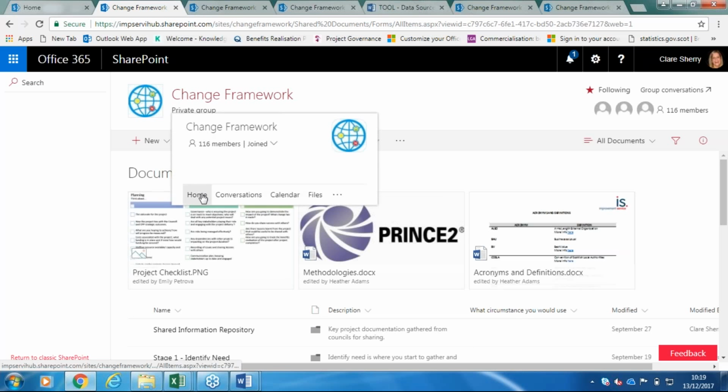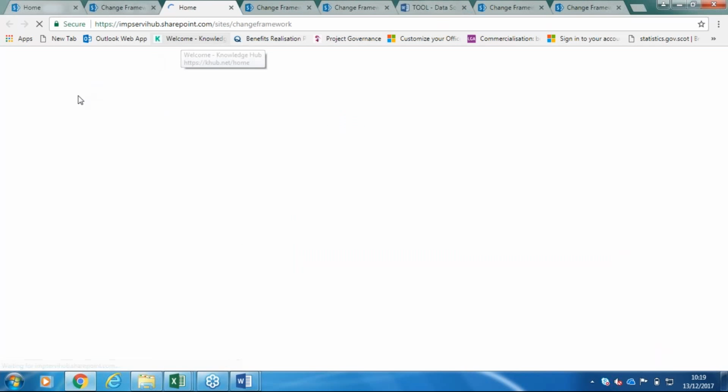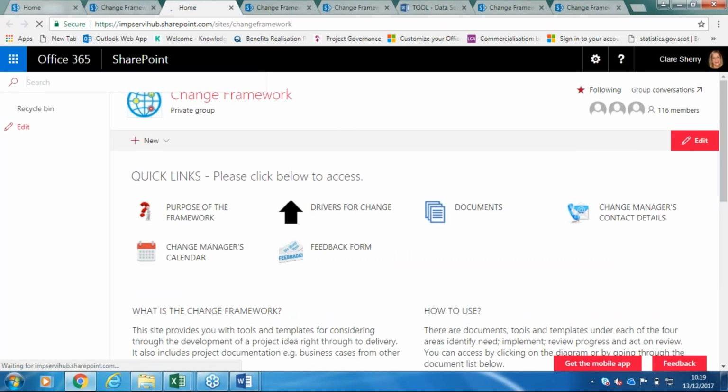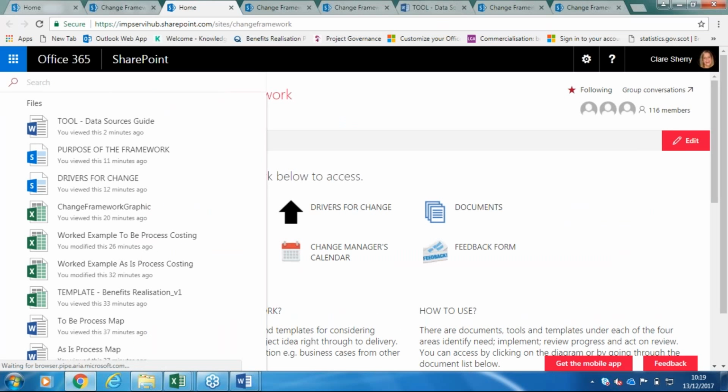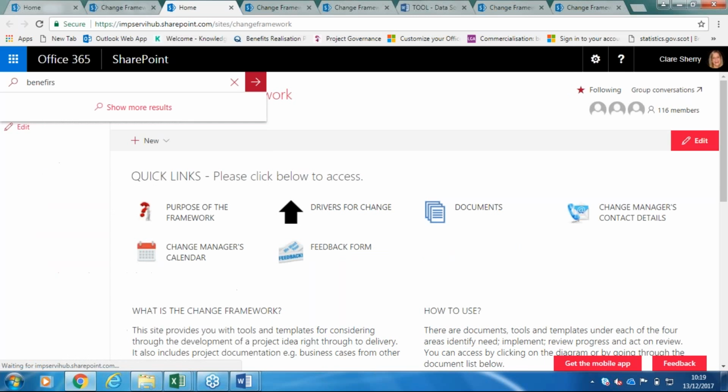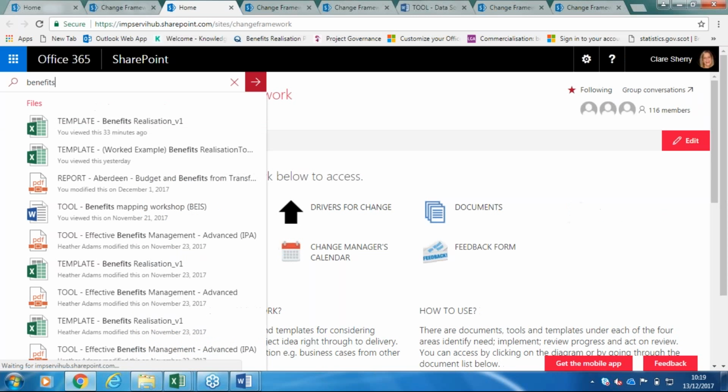There is also on the left-hand side a search tab. So if you know what you want to look for, for example the data sources guide, I just type in data and it would bring up the list of items. If I want to look at something for benefits, I can just type in that word and it brings it back. And I can look at all the tools that are there.